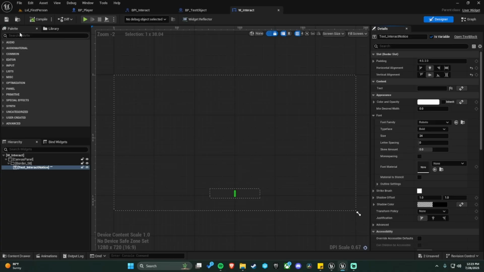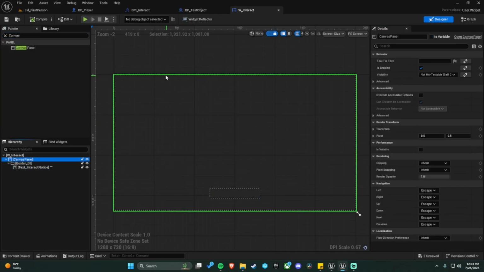Really quick, the first thing we're going to need is a canvas panel. And essentially what that's going to do is this is our screen. This is what the player's looking at. This is what's going to happen, and this is what's contained in there. Go ahead and click that and drag that out to the side. We don't need to change any settings here.